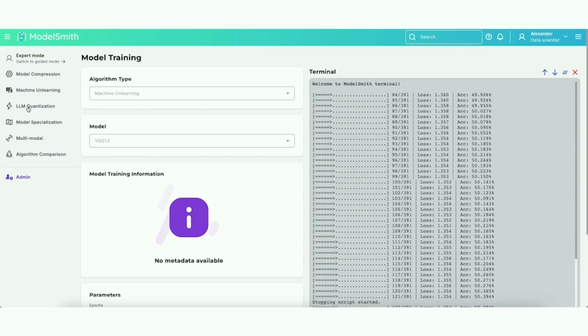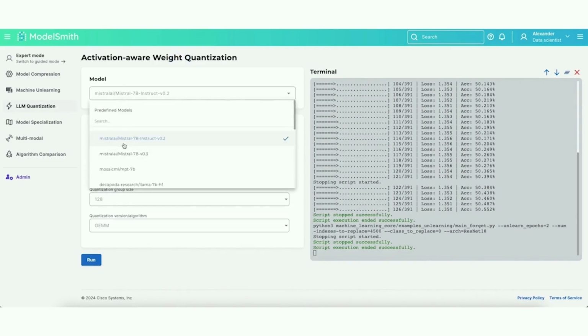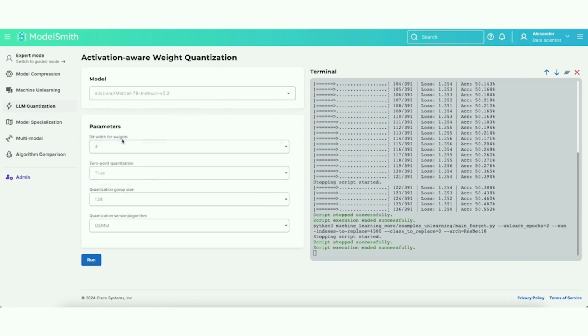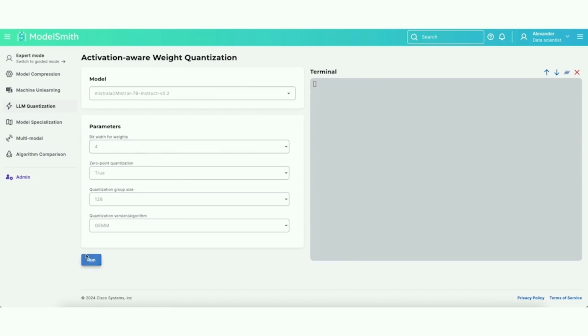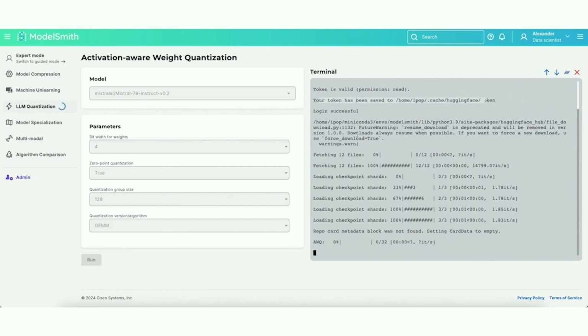Another feature that we have here is the LLM quantization. So it's the activation-aware weight quantization, where we can select this model from Hugging Face, and we can configure it, and we can click on run. So we can see that it's taking the AutoAWQ paper. It logged into Hugging Face, and it just started to run the code there, and we can see everything that's happening on the terminal.